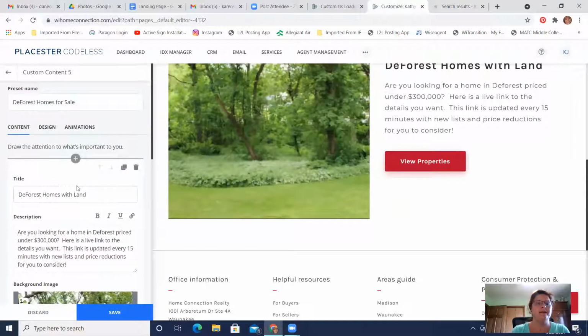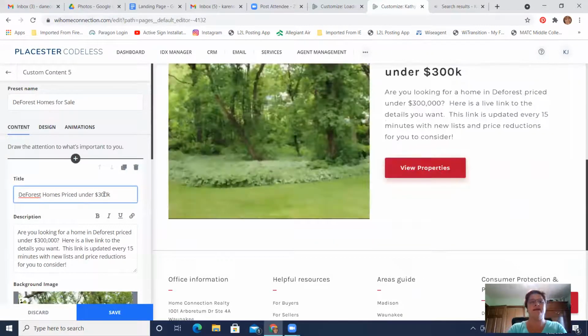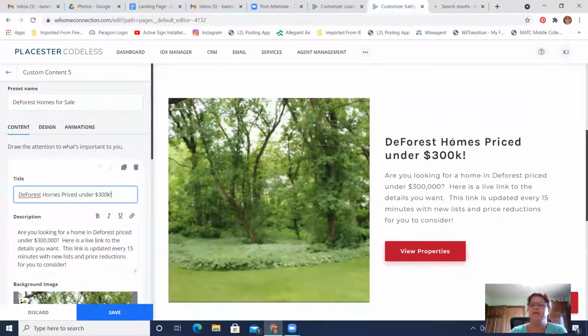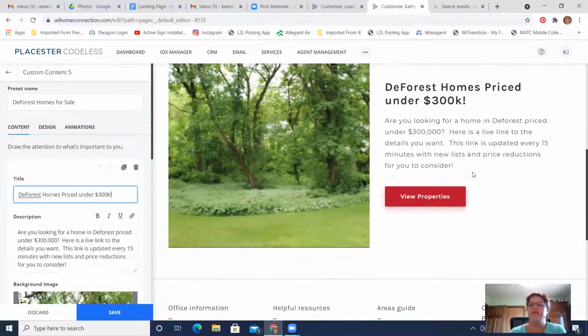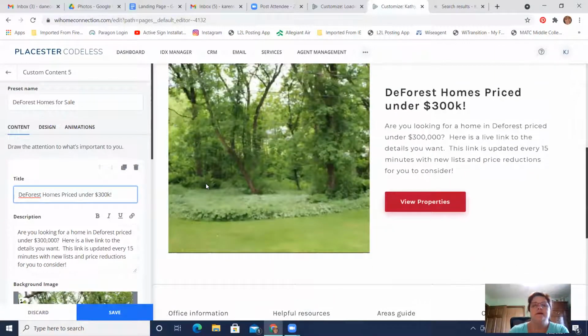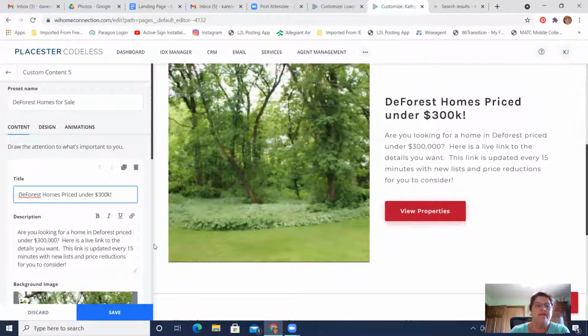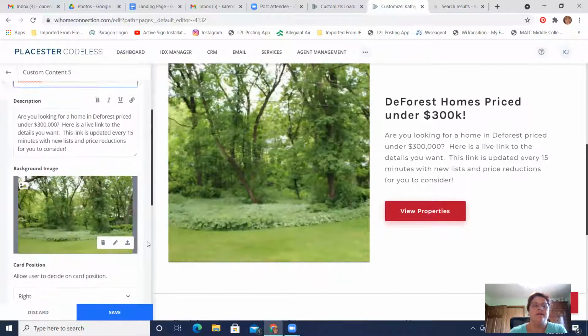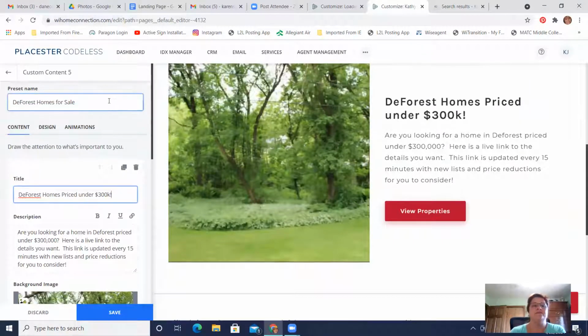Okay, you can go back up to the top here, DeForest homes with land. Obviously, that's got to be changed. Price under 300K. Now, if you look over here, you can see it's updated. DeForest homes priced under 300K. Are you looking for a home in DeForest priced under 300K? Here's the link. You're looking for view properties. There's a pretty picture of land. Obviously, you could put any photograph you have there. That's what I had saved because I was going to do this.